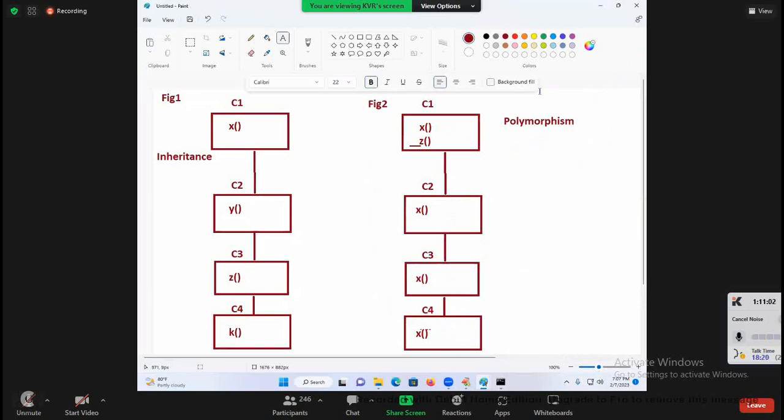Are you able to understand? Question: can we override a derived class method into the superclass? That is not possible. Possible or not possible? Not possible. Your grandparent has given a property, and you are overriding it and earning a new property.